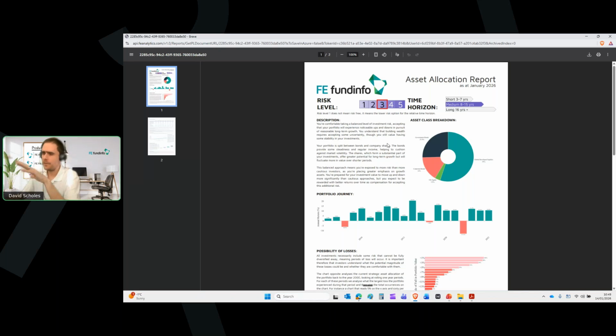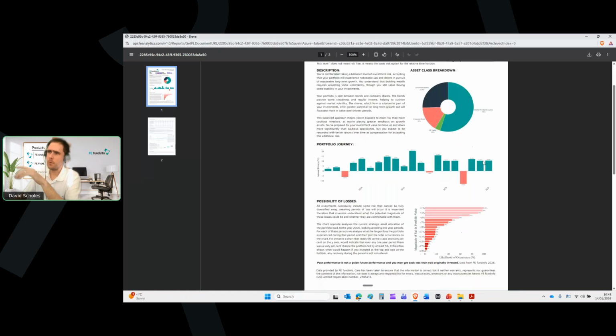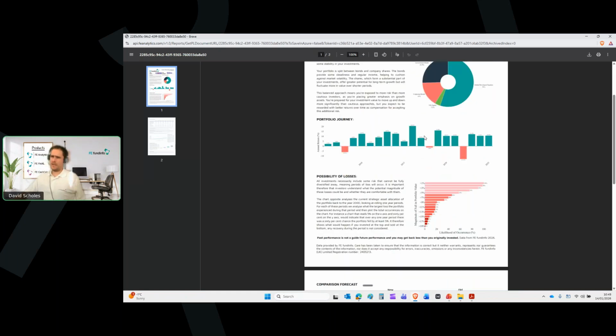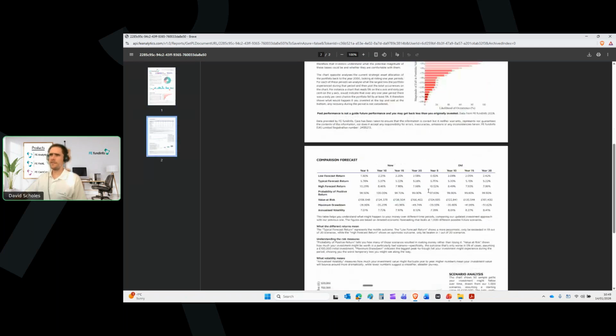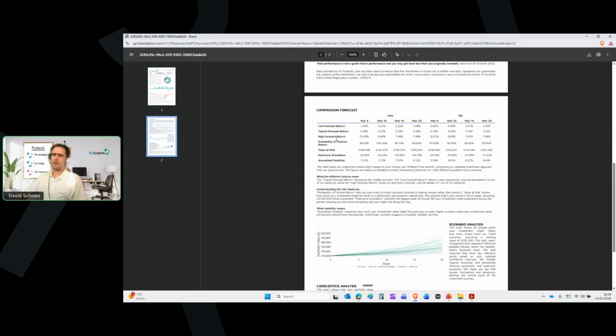So there is a ton of really useful data baked into this report that shows you that description of what a risk profile 3 is, and the asset allocation, again, portfolio journey, the amount of losses you could have made over the last 20 years by investing in that type of equity mix, possibility of losing set amounts in any given year. It's a huge amount of science. Typical annual return, high return, low return. So what kind of growth rate we're expecting over the next 5, 10, 15, 20 years compared to the old asset allocation before we changed it.